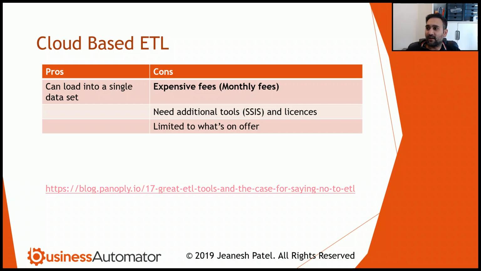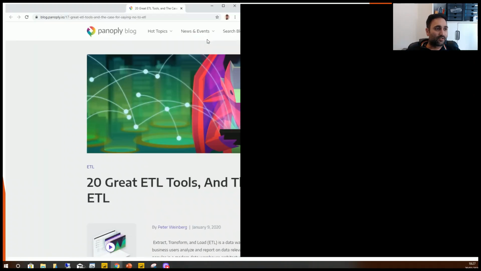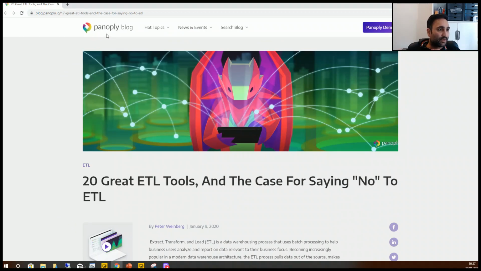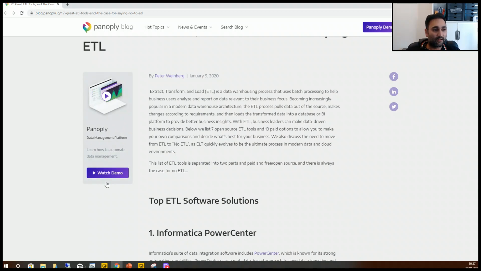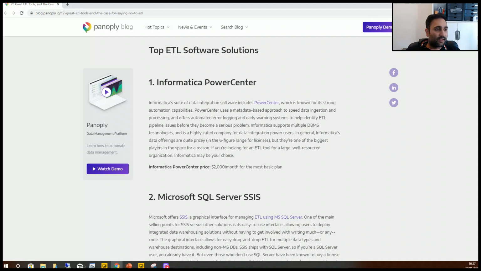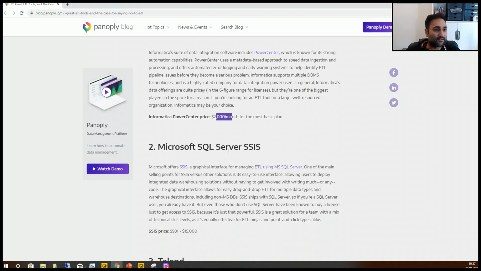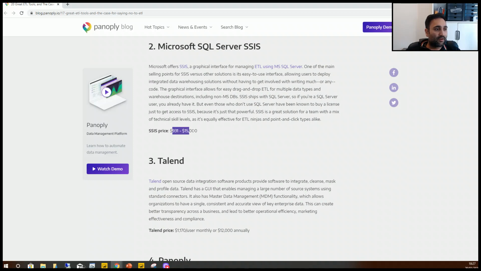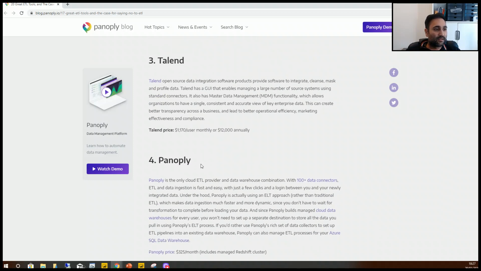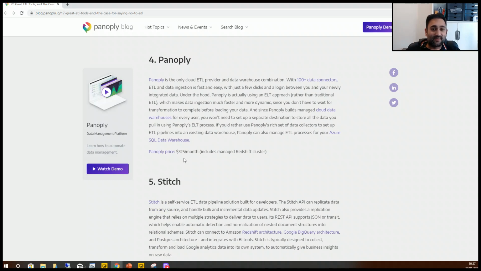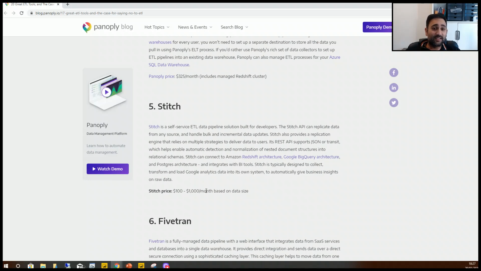So there's this blog here which I found, which I'll just show you. It's written by Panoply, which is again another one of these ETL tools, and if this is something right for you, then go for it. Have a look at it. But you can look at the different types of ETL tools out there. $2,000 a month, $900 to $15,000. Talend. These are expensive tools. They're not cheap, and especially if you just want to access a bit of data from an application, forking out this kind of money, in my opinion, it's not sustainable.